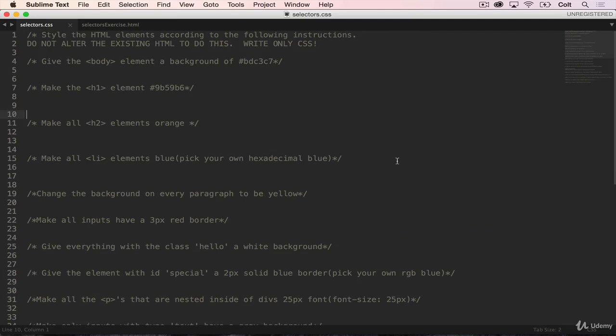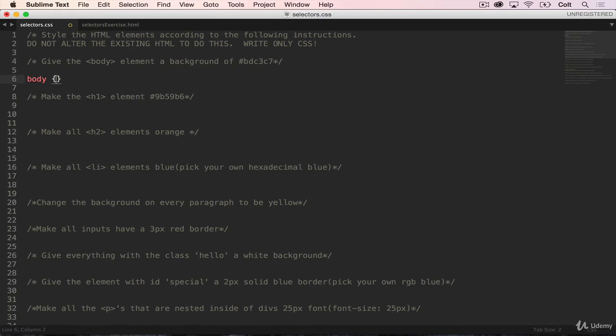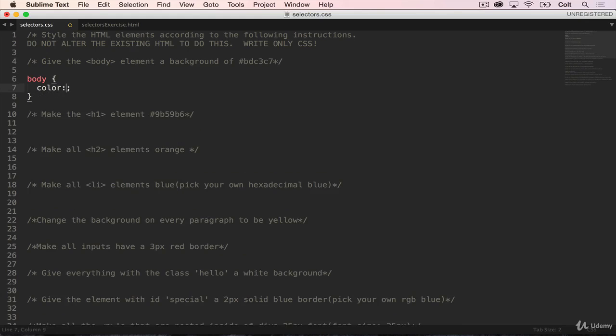So the way that it works, there are different problems. So the first one, give the body element a background of this color. We would just write the code to select the body, and then give it a color like this. So I'll give you that one for free. I'm sure most of you could have done that. Same goes for all of these. So make all H1s, make all H2s, do something, make all LI elements.